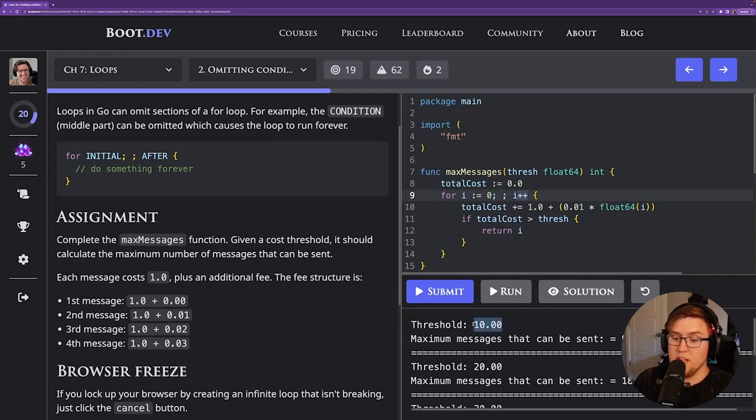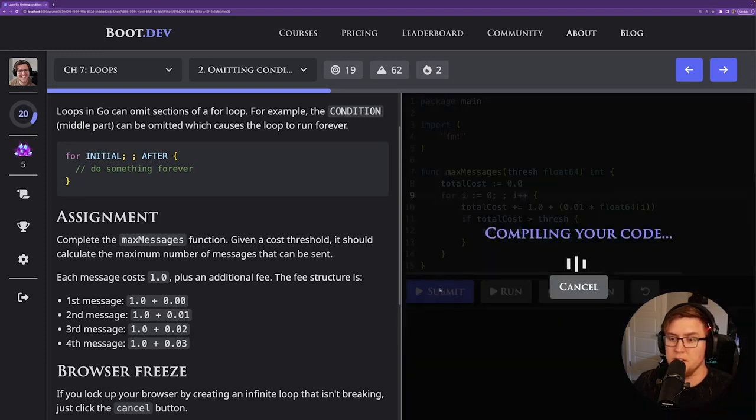Okay, so with a threshold of 10, I can send 9 messages without going over the threshold. That sounds right, right? Because I'd have like 9 in some fractional part. Let's go ahead and submit it and see.